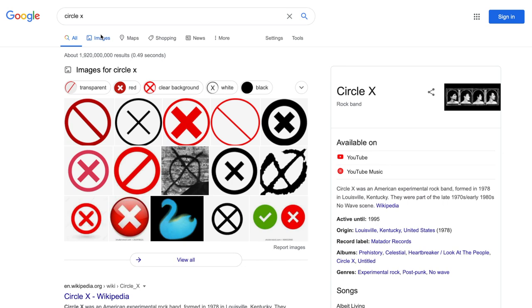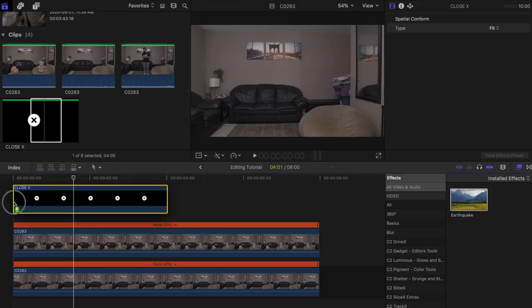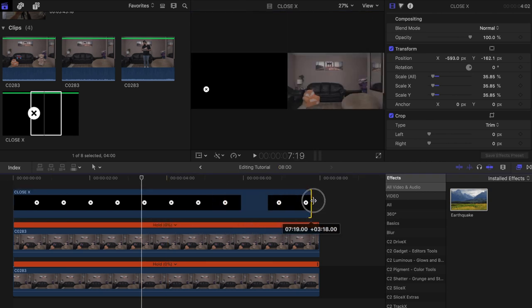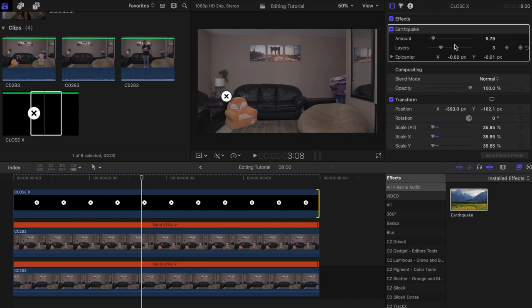I found this circle with the X in the middle on Google, and just used that to place on top of the clip. Just resize it, change the position to wherever you like, and change the duration size to match it as well. Also add the earthquake effect to it to add some light shake to the clip.